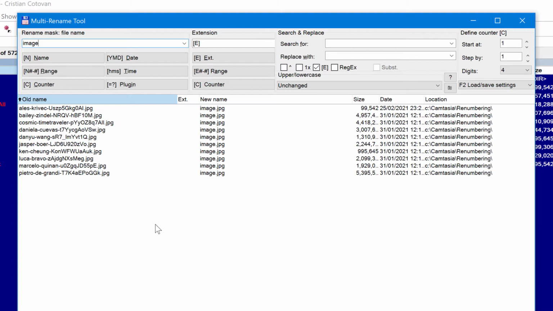So at the moment, all the files are going to be renamed to image. Obviously, this is not going to work because they will be overwritten. So I'm going to add a dash here, just a minus key. And now I want to add a sequential number. So how do I do this?